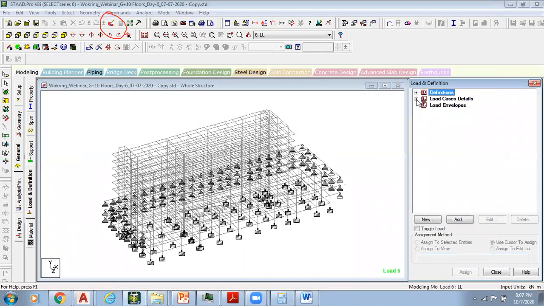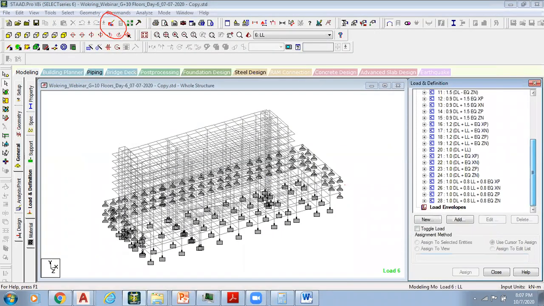I can just see this. See, now the combinations are added. I have already sent you these load combination files to our WhatsApp accounts. Can you all please confirm, is this clear to all of you?